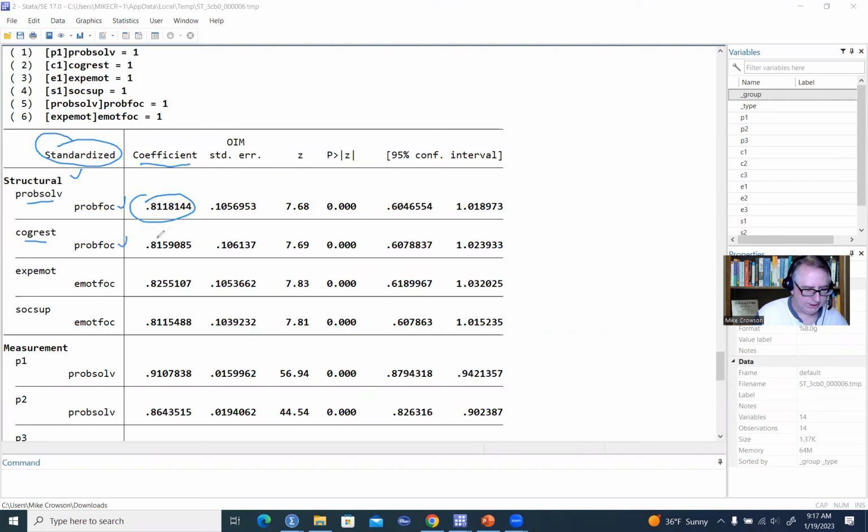These right here are going to be the standardized loadings. You can see both of those are positive, and we have statistical significance for both of those. In terms of the second order factor of emotion focused coping right there, we've got express emotion and social support. Those are the first order factors with their respective associations right here, and both of those test results are significant.